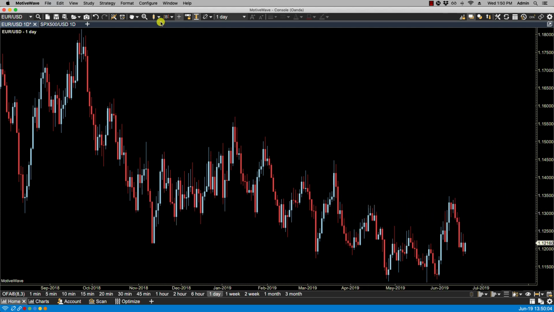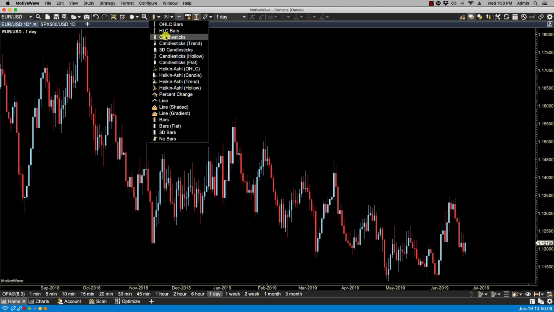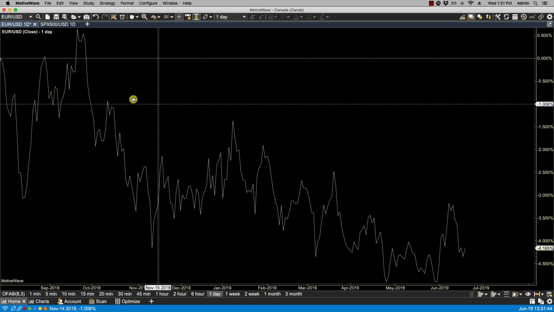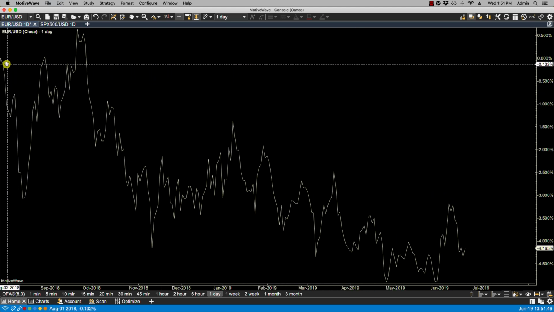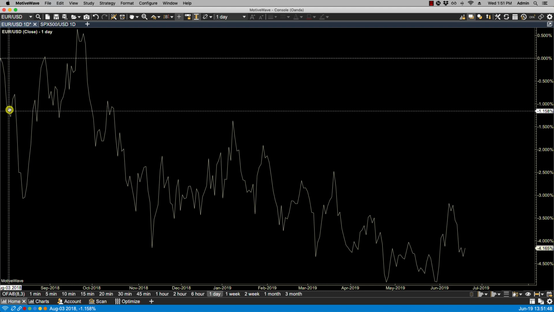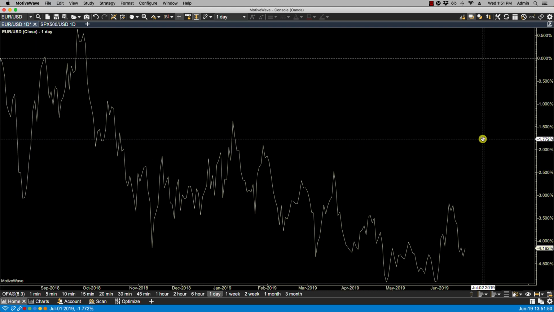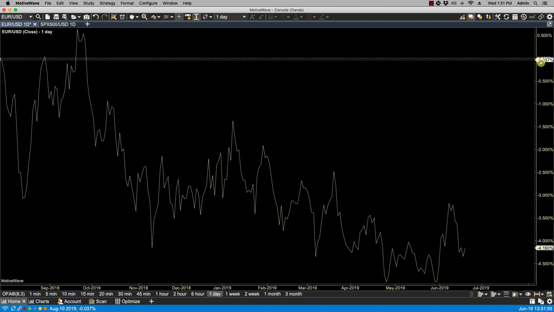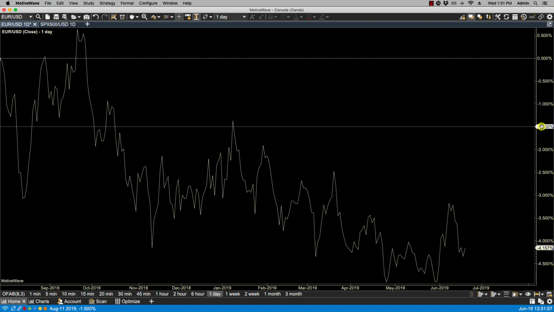You can change the chart to a percent change chart via the bar type from the drop down in the toolbar. So the bar type right now is candlesticks, and we can change this over to percent change. The first thing that you'll notice now is that the chart has changed from 4 data points to a single data point represented by this line. And you'll notice that the vertical axis now is not showing prices, but instead showing a percent change.